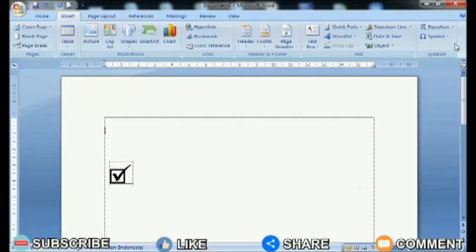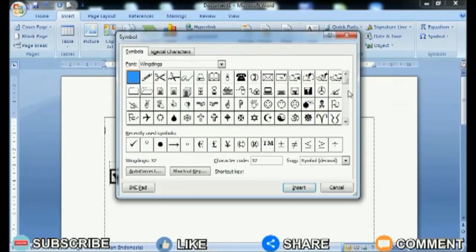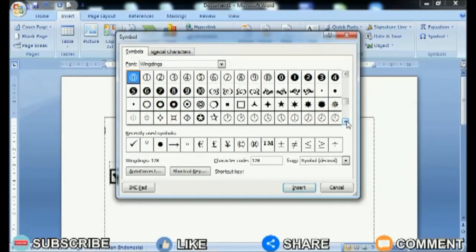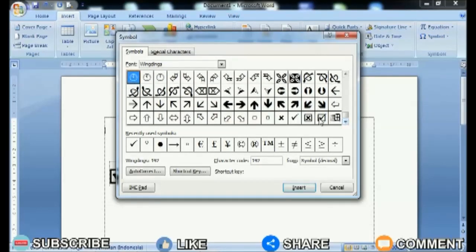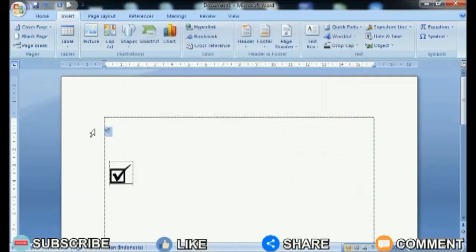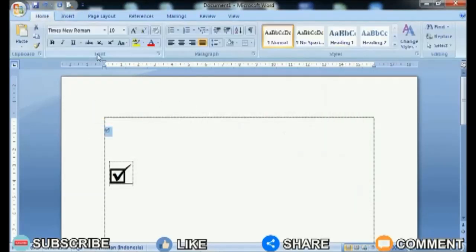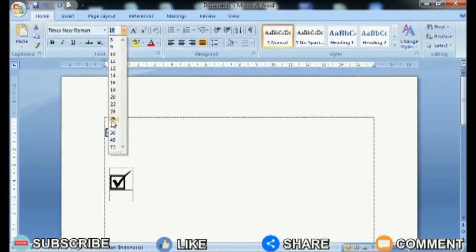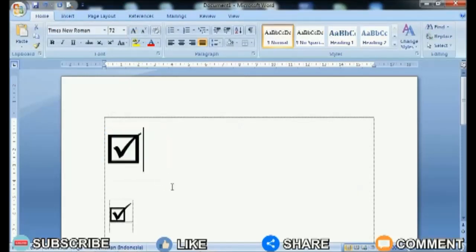Friends, go to the Insert menu, then select Symbols and click More Symbols. Then in the Font section, change it to Wingdings. Scroll down to the bottom until you find the check symbol in the box. Click on the symbol, then click Insert and close the symbol window. To enlarge the tick in the box above, friends, just change the font size on the Home menu.